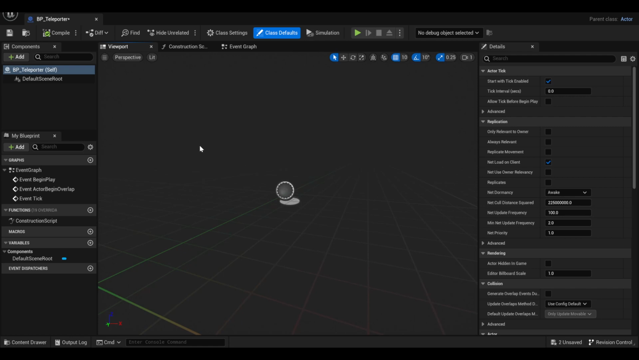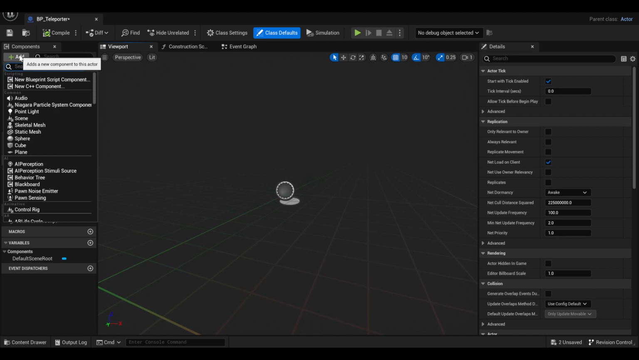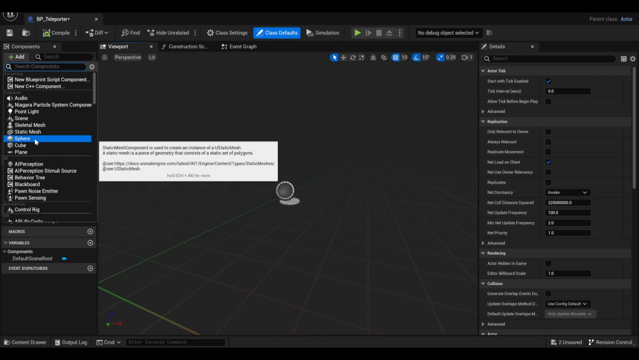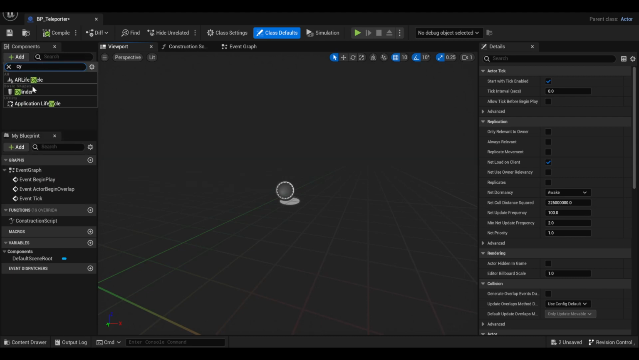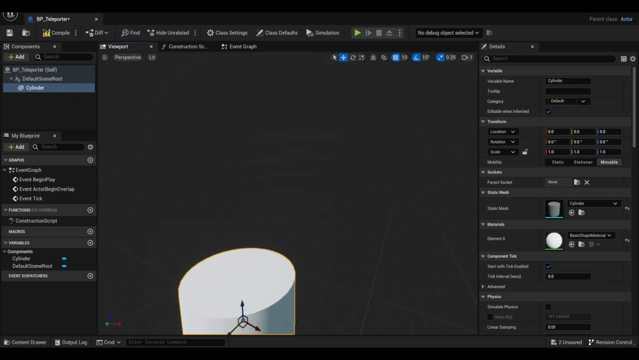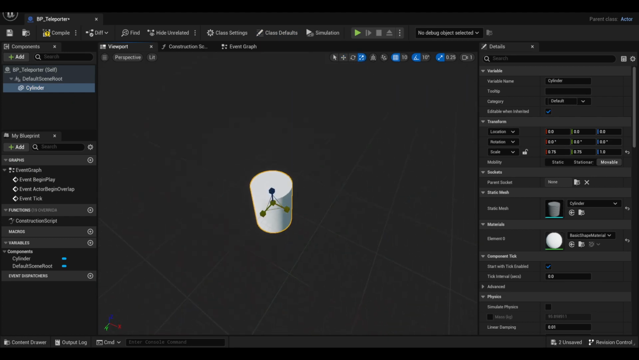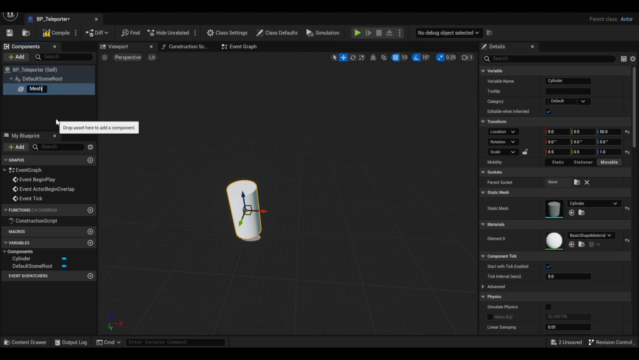And then I want to set up some visuals. So in the end, you'd probably want to have some nice models for this, or one model particularly. But I'm just going to be using primitive shapes just to show you this. So if we add, I'm just going to do a cylinder. So this is going to be like the teleporter pad kind of thing. Put that to where it looks sensible. So we've got that there. So I'm going to change the name of that to mesh.